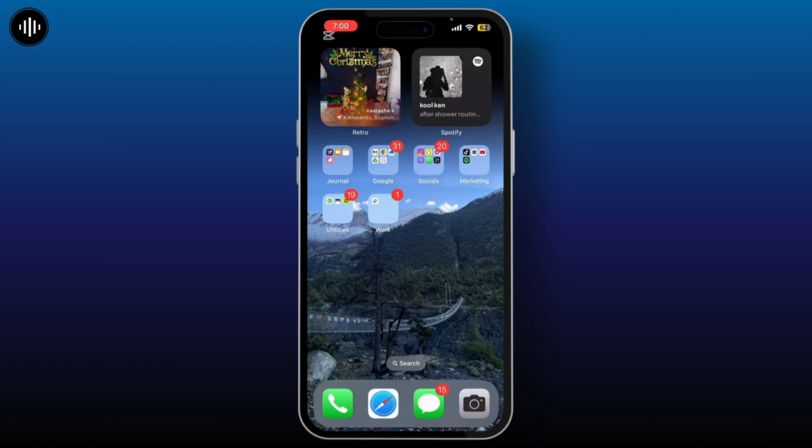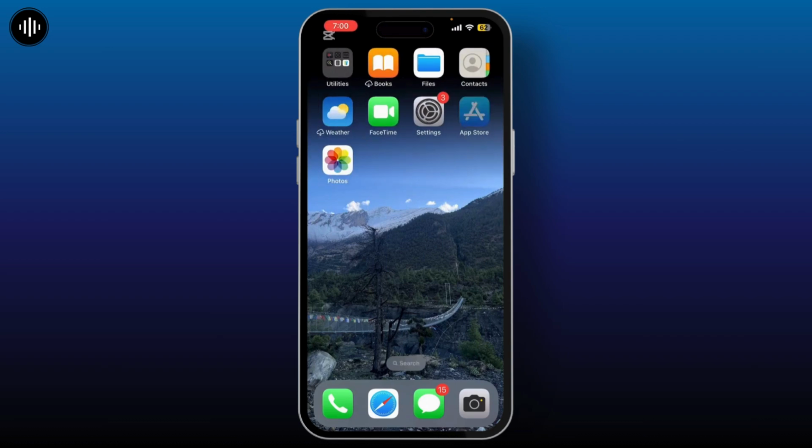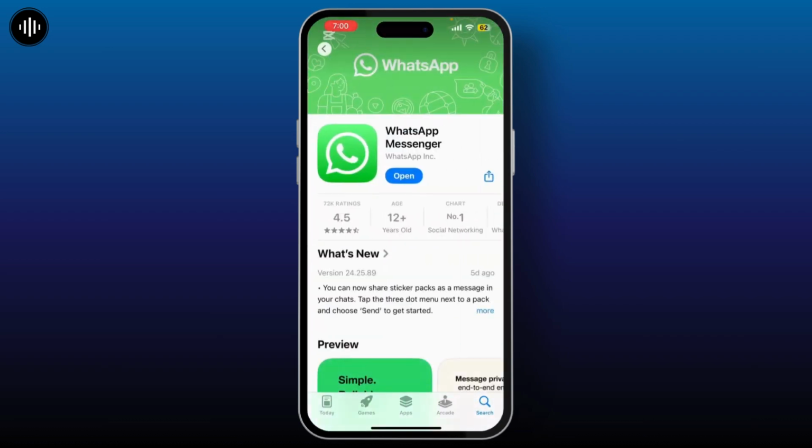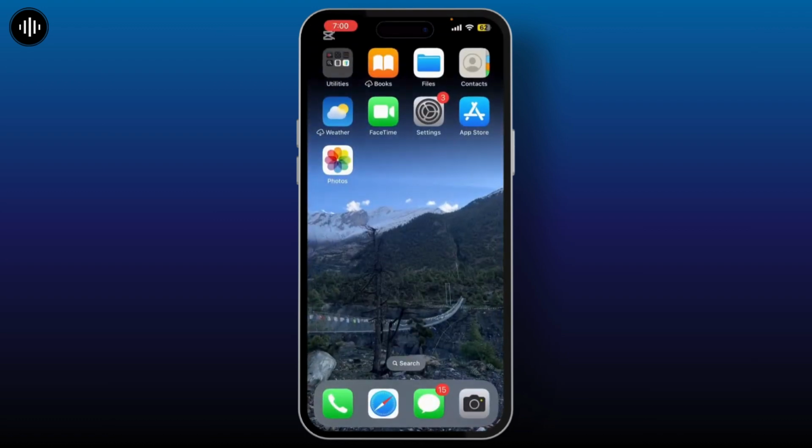Before we start, make sure both your iPhone and Android device have the latest version of WhatsApp installed. Head over to the App Store and search for WhatsApp. And if there's an update available, simply update it.